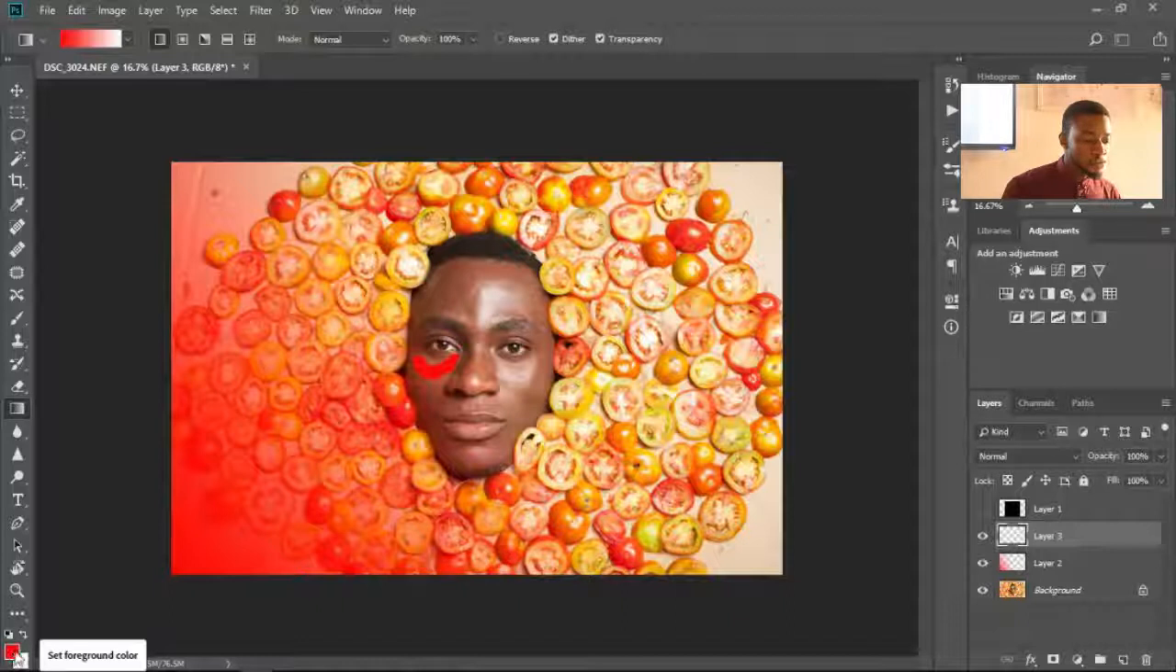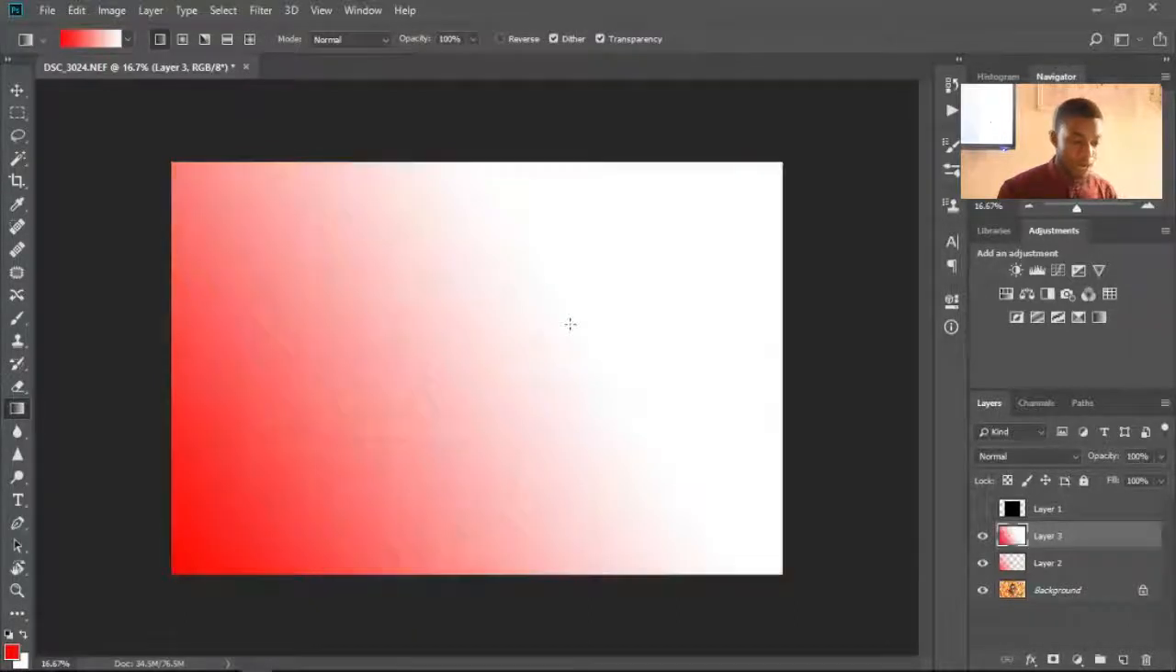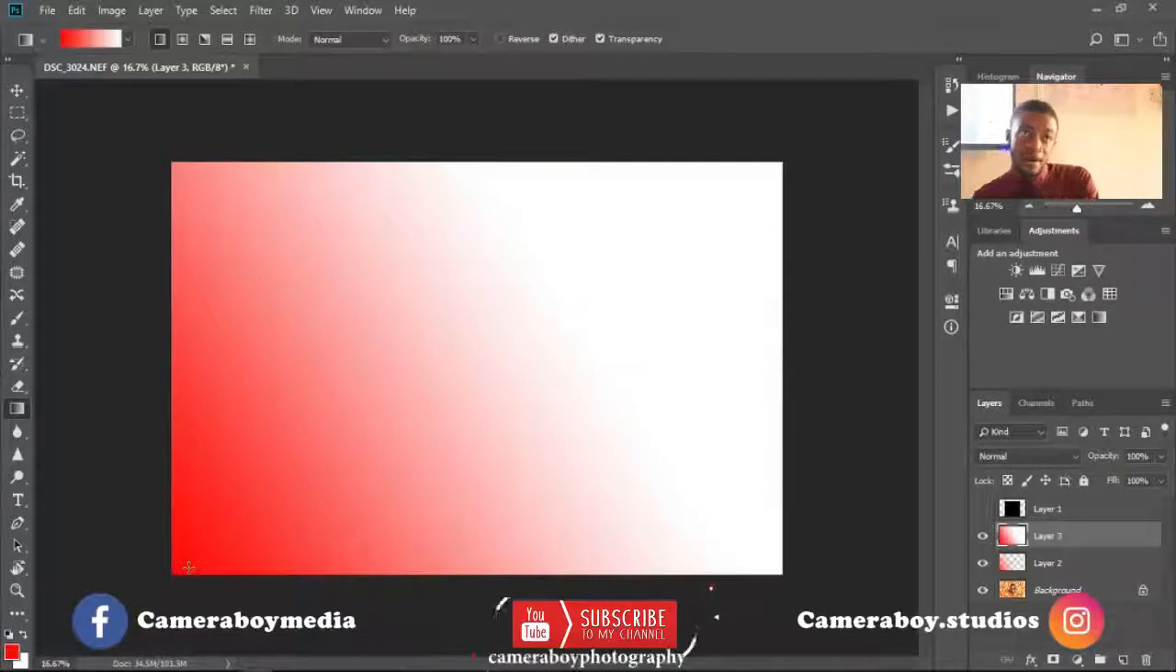So smudge tool is like this. So that's what I'm just smudging that area of the picture. That is what the smudge tool does. So that is the function of what? The smudge tool. Just smudge around a particular area of a picture. That is the function of the smudge tool. So the next one is what?